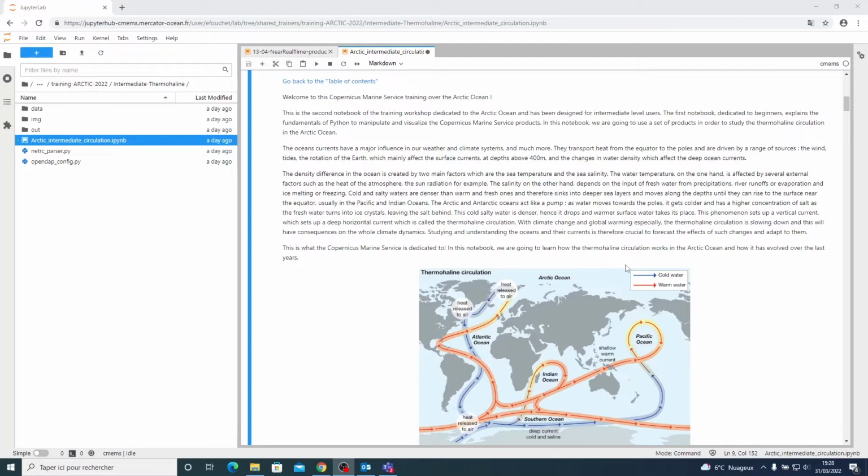So thermo refers to the temperature, whereas haline refers to the salinity. And you may know that the temperature and the salinity have an impact on the water density. So the colder a water is, the denser it will be. And the more salty a water is, again, the denser it will be.